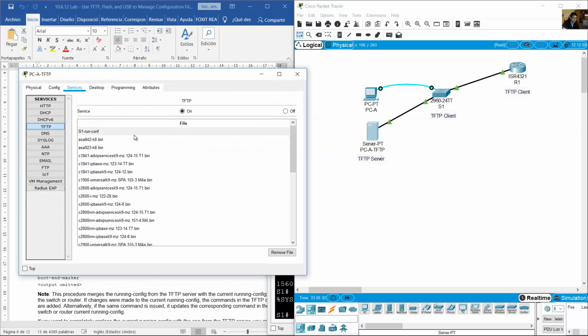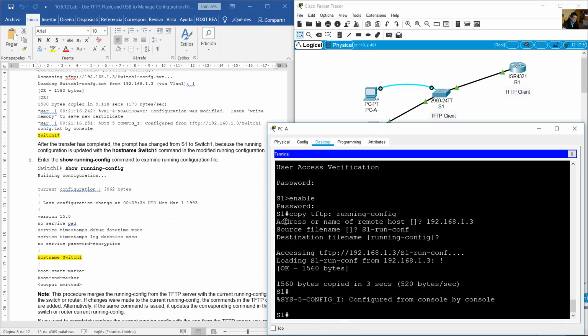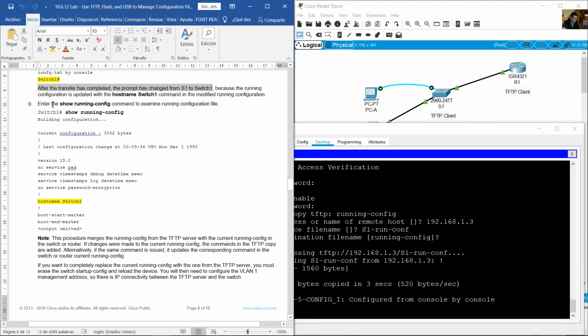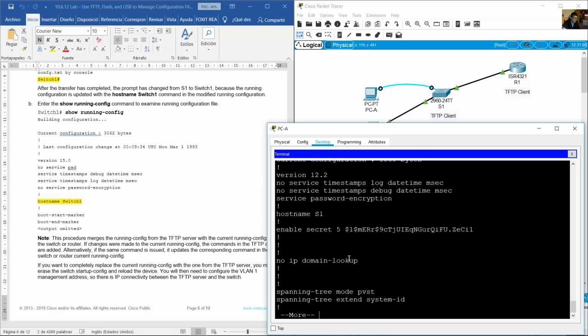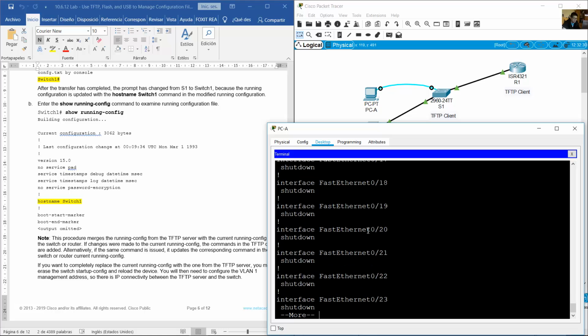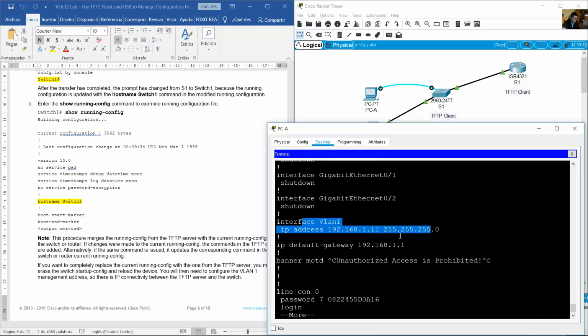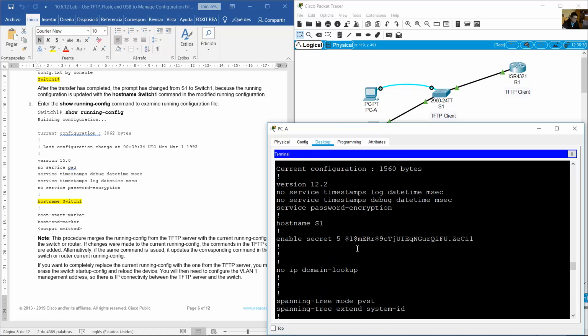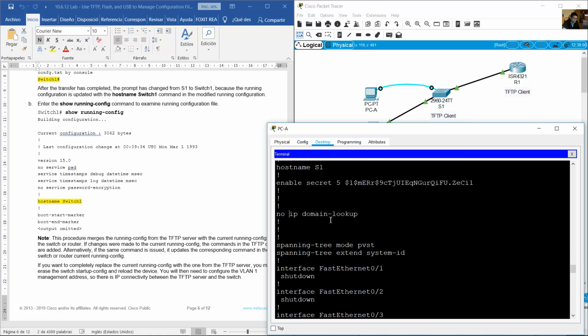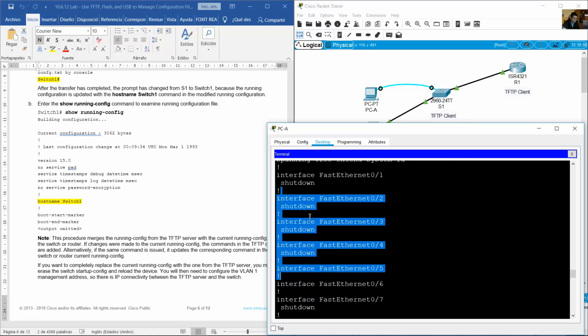Okay, I cannot modify this file. Enter the show running config command to examine the running configuration file. Show running config. Okay, the hostname, interface VLAN 1 IP address, default gateway, passwords on lines, the enable secret passwords, no IP domain lookup, unused interfaces shutdown.